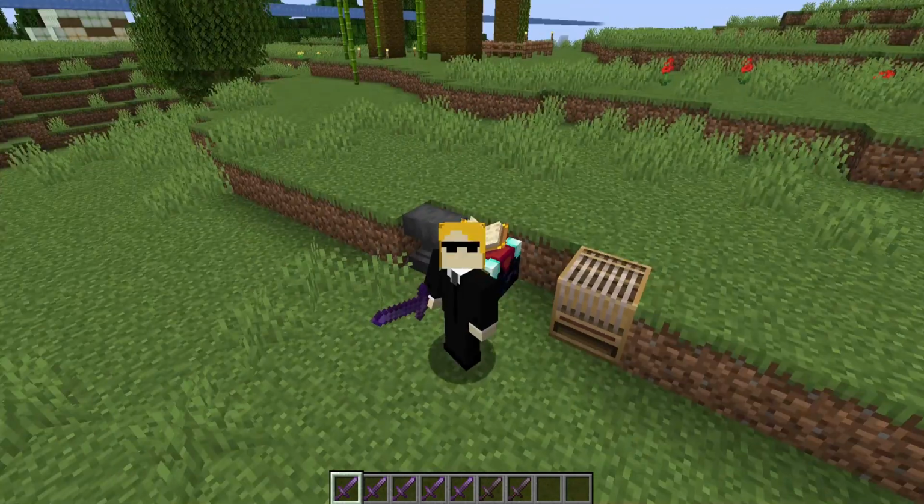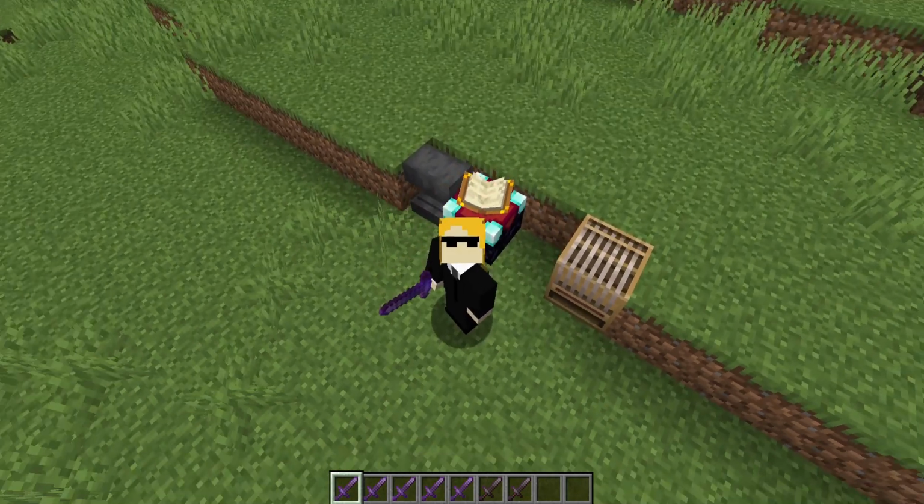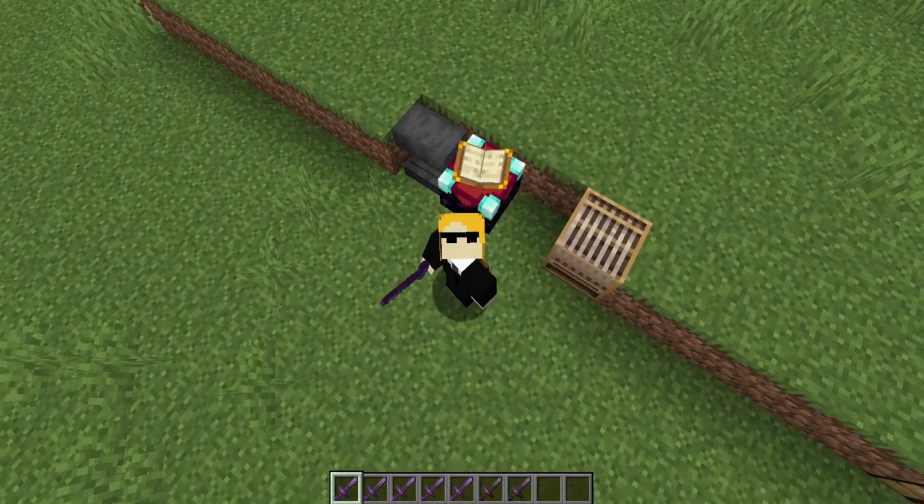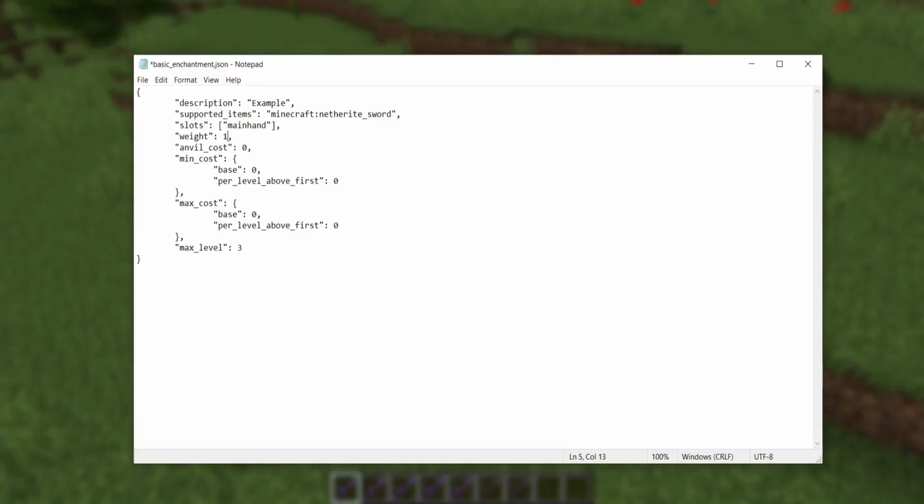Let's see. Okay, I haven't actually been able to find it, and I think the problem might be that I actually set the min and max cost to 0. So I'm looking back at my enchantment. I think I actually want to set the weight way up so it is much more likely to be found in the enchanting table. And I'll say the min cost is like 1 and the max cost is 10.